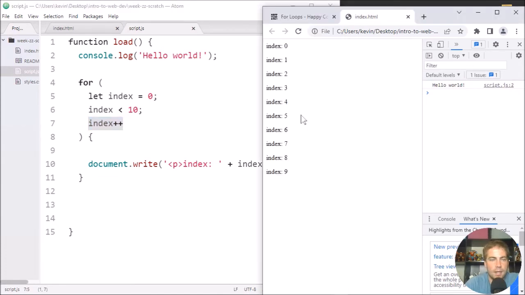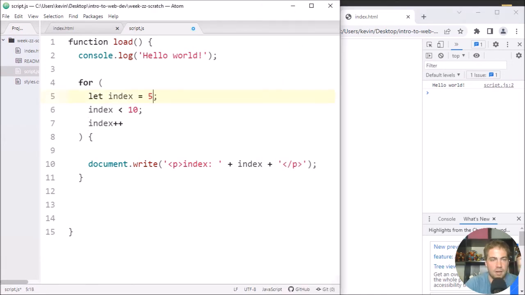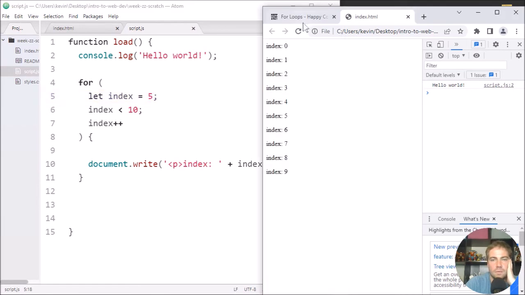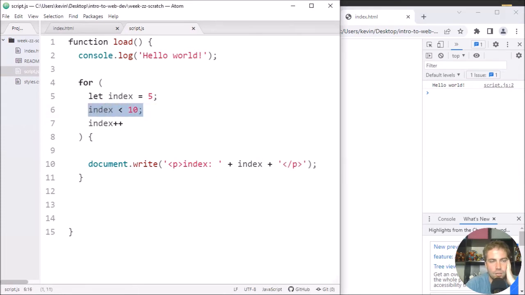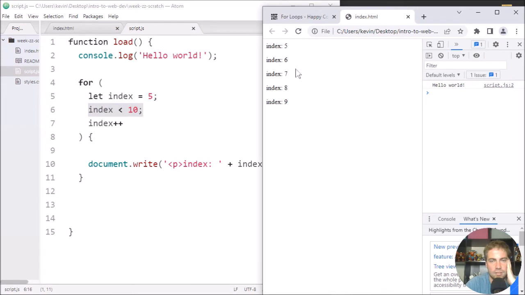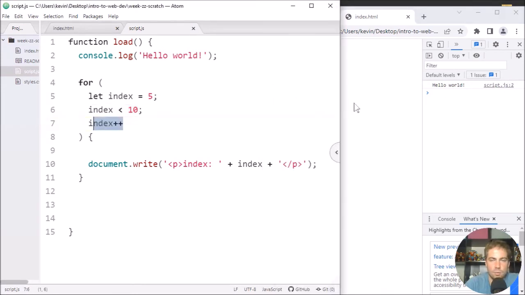And so I can start playing with some of these things. So here I started at 0. Let's see what happens if I start at, say, 5. And so I'm going to refresh, and now you see that index starts at 5, and it still goes until index is no longer less than 10. So you've got 5, 6, 7, 8, 9, and it still increases by 1 each time.